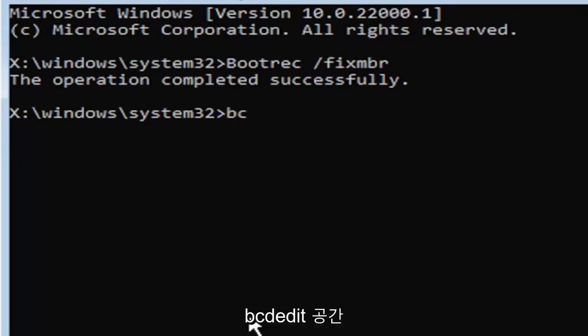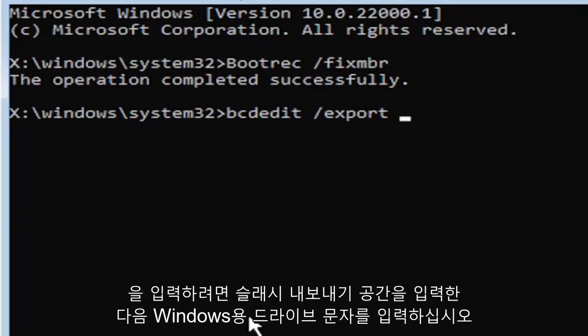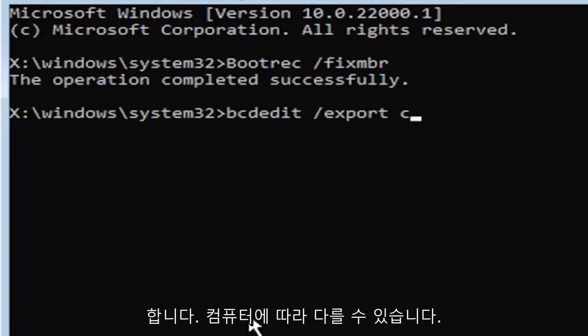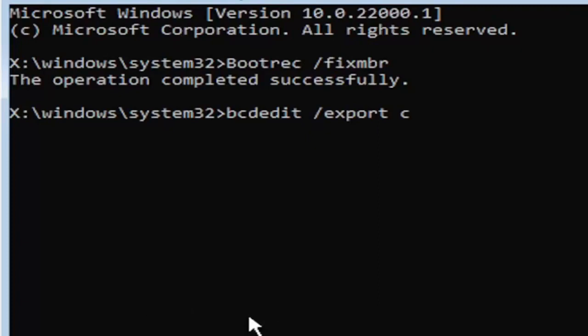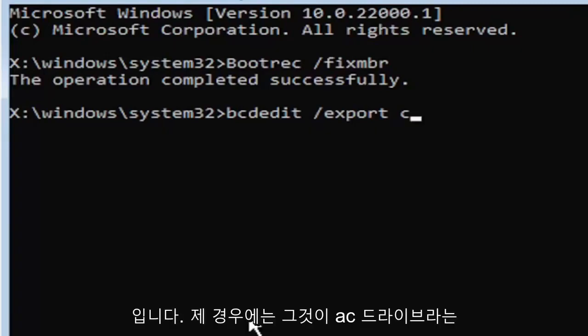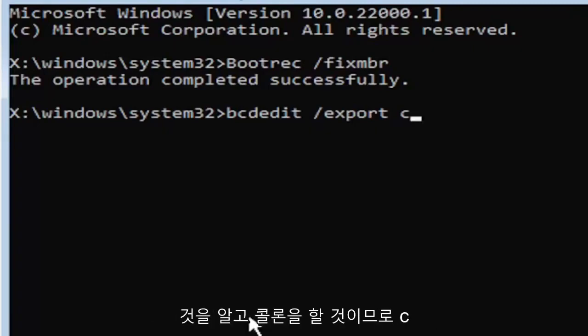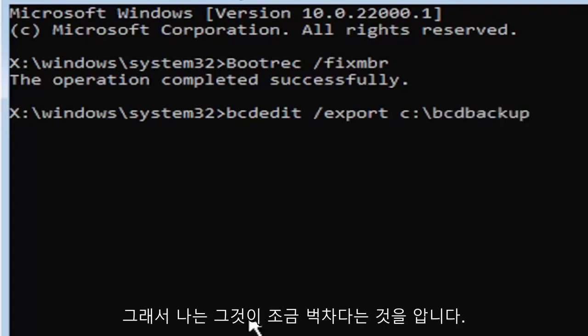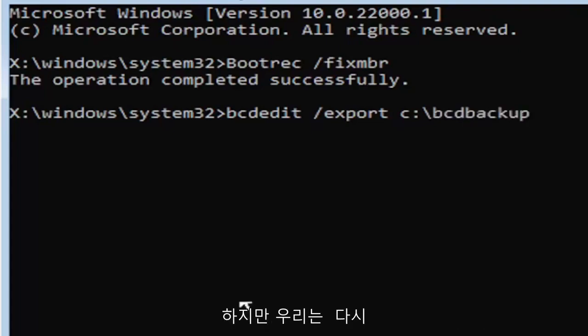We're going to type in BCDEDIT, space, /export, space, then type the drive letter where Windows is installed. Most of you guys it should be the C drive. It may be different depending on your computer. Let's start with the C drive. That's more than likely where it's going to be, so that's what I'm going to select. I know it's the C drive in my case. And then you're going to do a colon, so C colon. Then you're going to do a /bcdbackup.